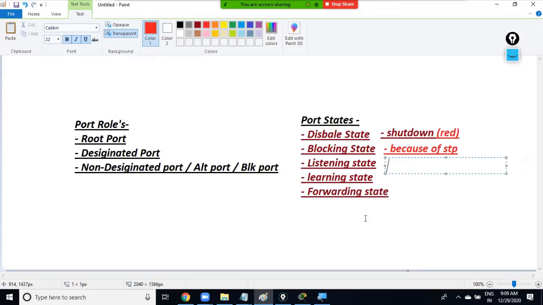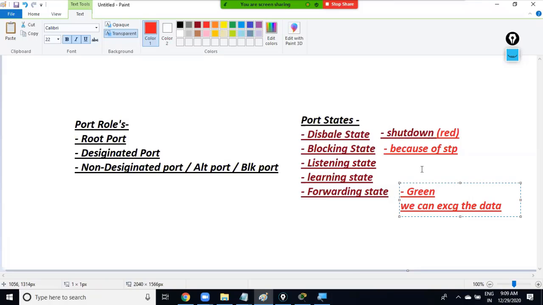And forwarding is your final state, when your interface will be green. That is the forwarding state, and in the forwarding state we can exchange the data. In disabled, blocking, listening and learning states, we can't exchange any type of data. We can exchange the data in the forwarding state. What will be the light color there? Green. And in the listening and learning state, what will be the color? Amber color.